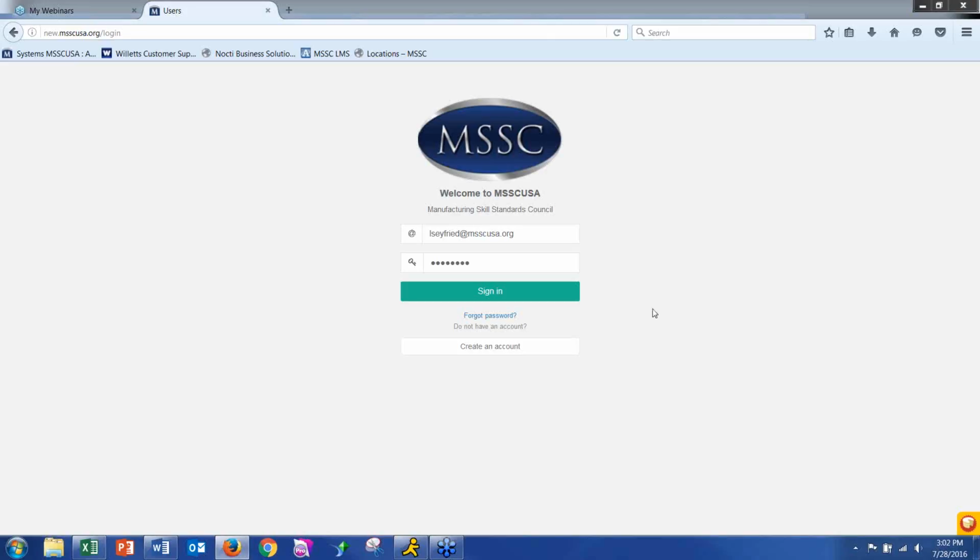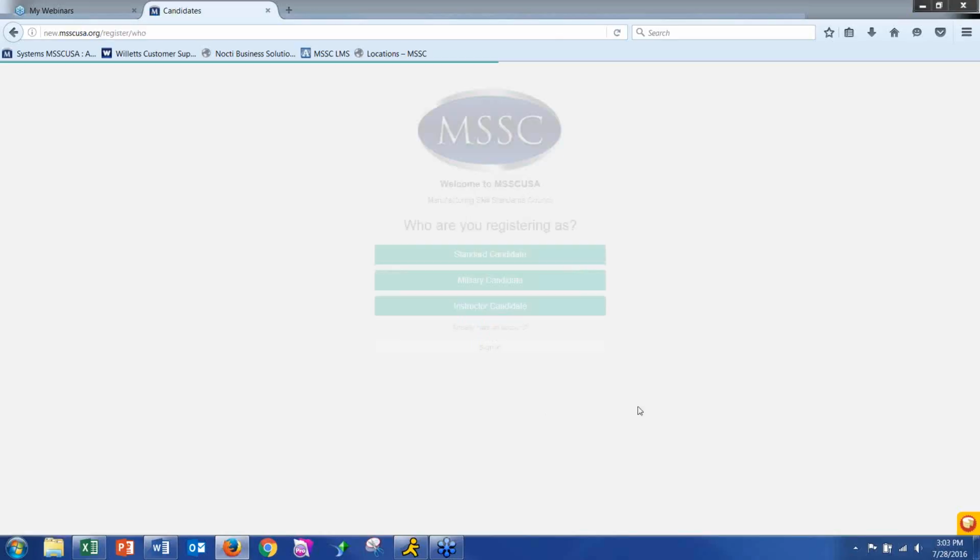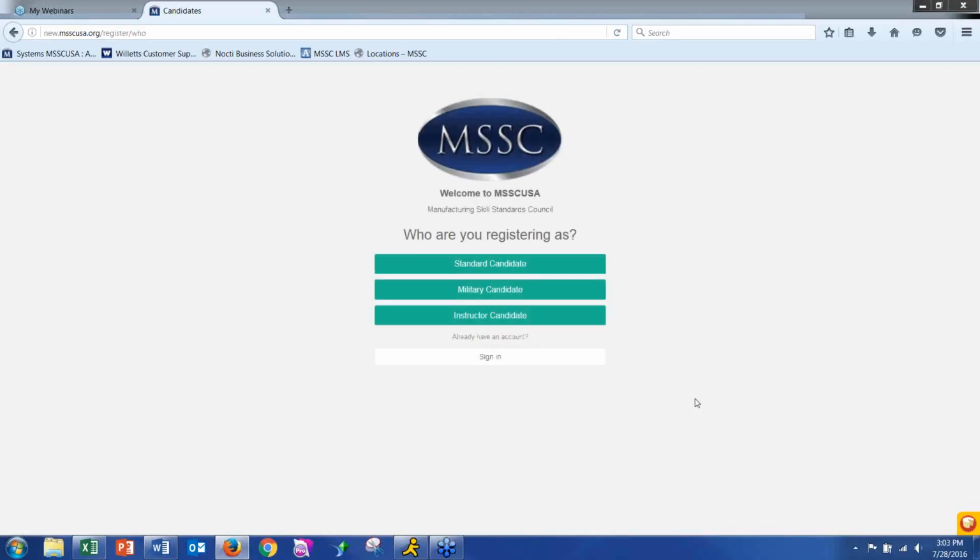The first thing that we've changed in our process is how candidates are going to register. Before, a brand new candidate would have to go to candidates.msscusa.org and type in their information with a registration code. The site coordinator would have to go back in and approve it, and then the candidate would have to go back in and activate their account. Now, before any of that starts, the candidate will be able to create their account. They're not going to need a registration code or any of that information. They can just log in and create their account here.